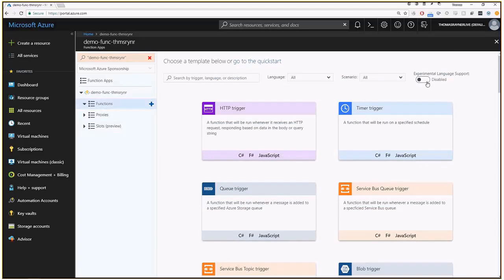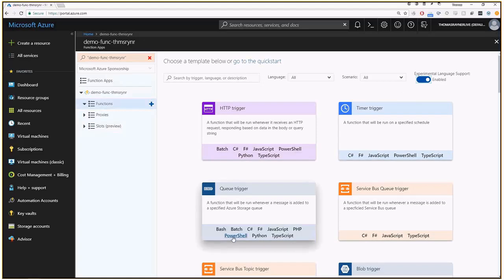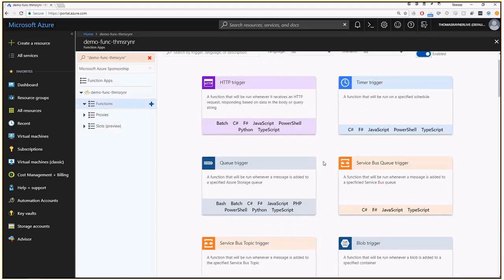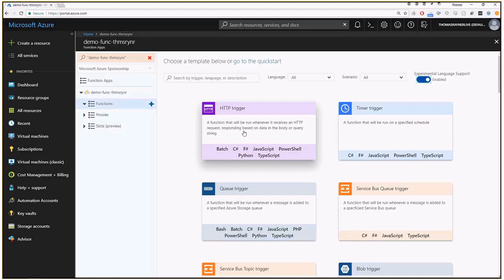What we've got to do is come up to the right here and turn on experimental language support. And then you see a whole bunch more languages are going to appear underneath each of these different descriptions. And some of them have a whole bunch, like Bash and Batch, PHP, TypeScript, Python, PowerShell, all got added to queue trigger, whereas just TypeScript got added to service bus queue trigger. So you do have to make sure that whatever trigger you want to write in has the language associated with it that you actually want to write your code in. We're looking for PowerShell, and I'm just going to keep things relatively simple with an HTTP trigger.